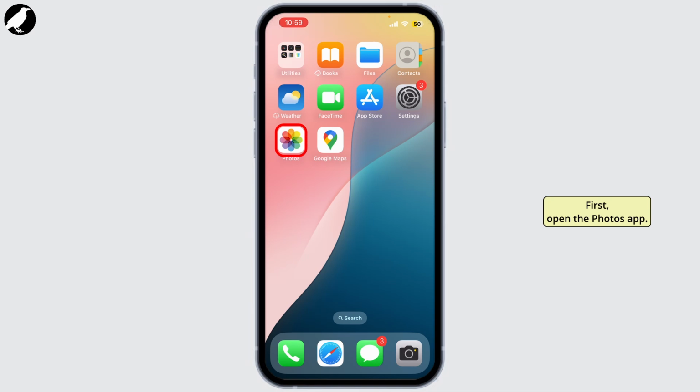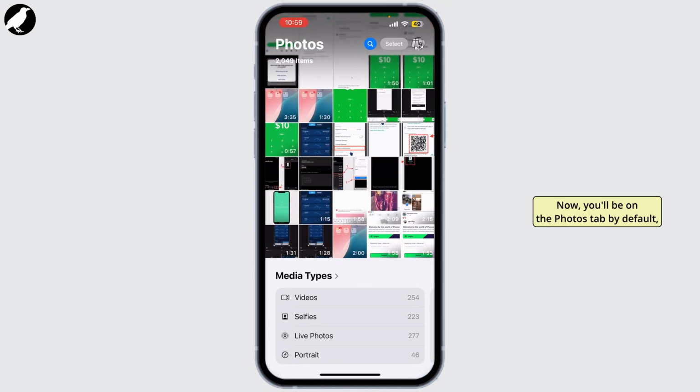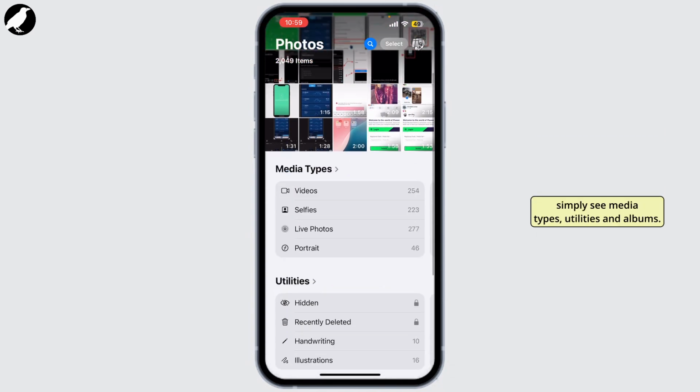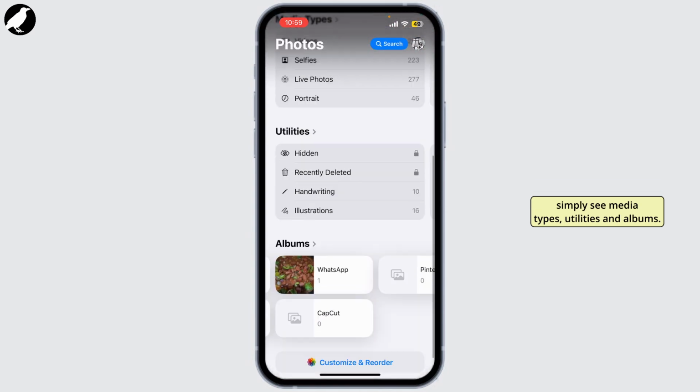First, open the Photos app. Now, you'll be on the Photos tab by default, where you can see all your recent pictures. Now, at the bottom of the screen, here you can simply see media types, utilities, and albums.